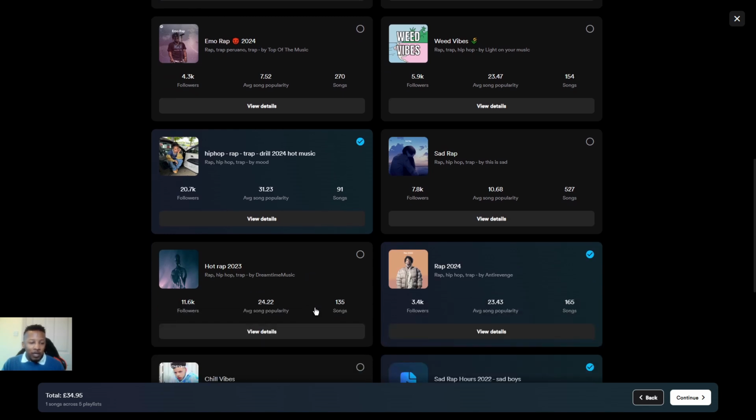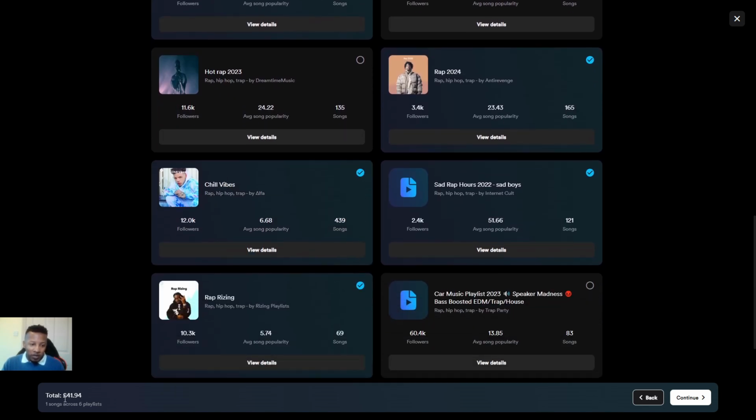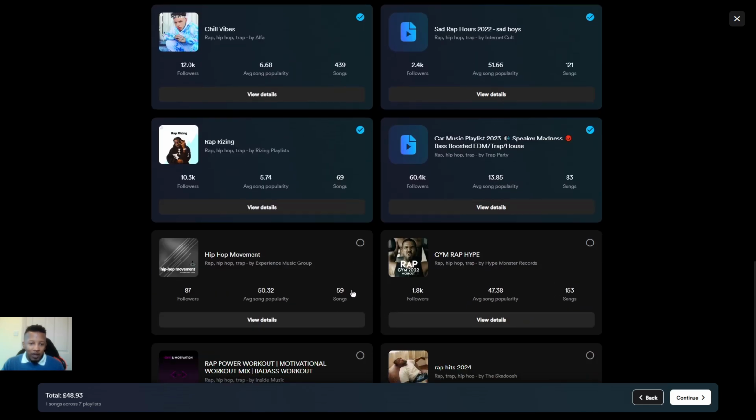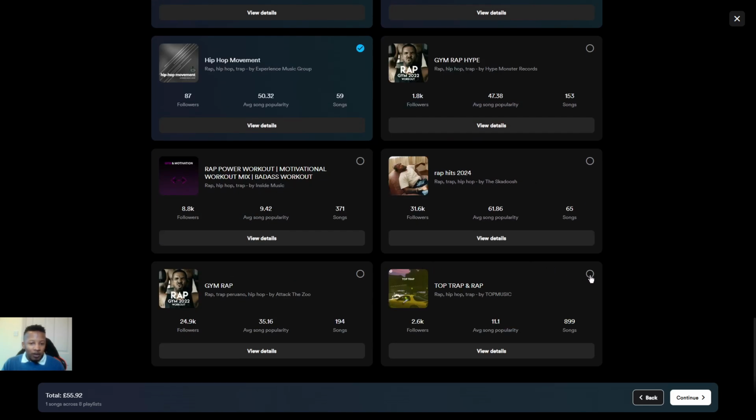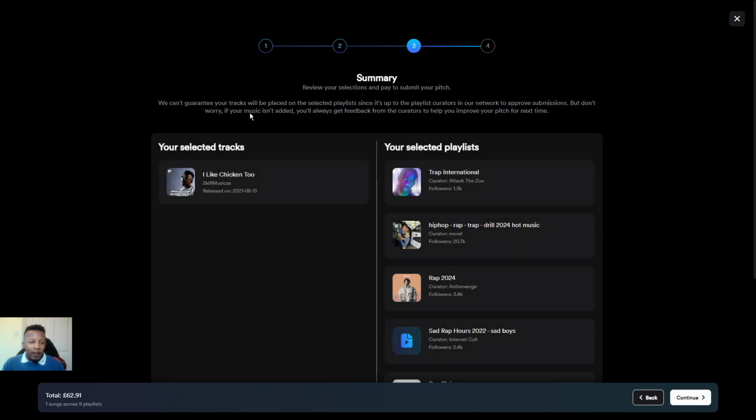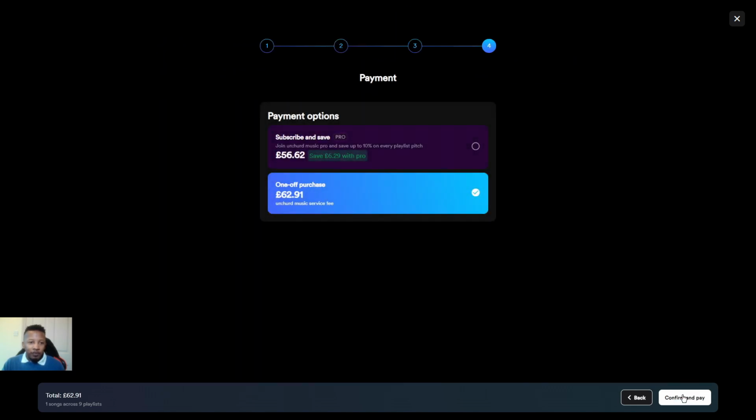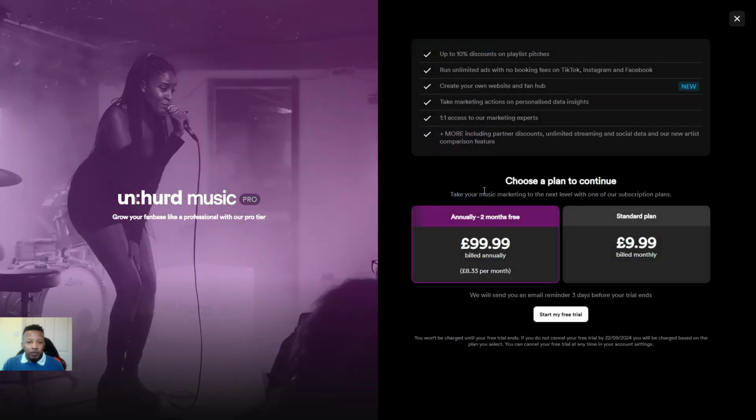Okay, once you've selected your playlists, you can select as much as your budget allows you to select. You click on continue on the bottom right hand side, and then it shows you a brief, basic summary of what you're trying to do. So there's the selected song, there are the playlists over there, and then you click on continue. What it highlights is if you've got the pro plan, then it shows you a breakdown of the pro.